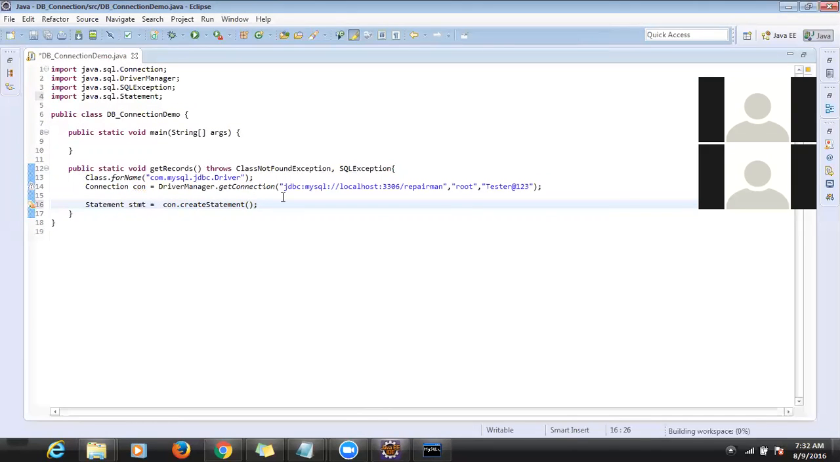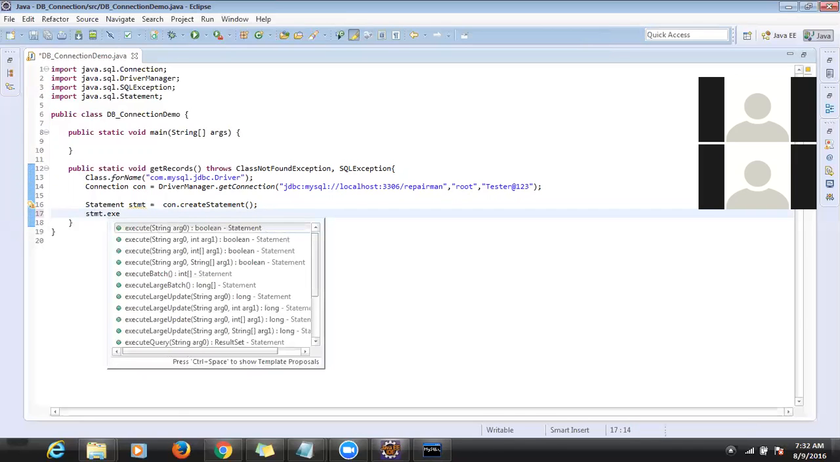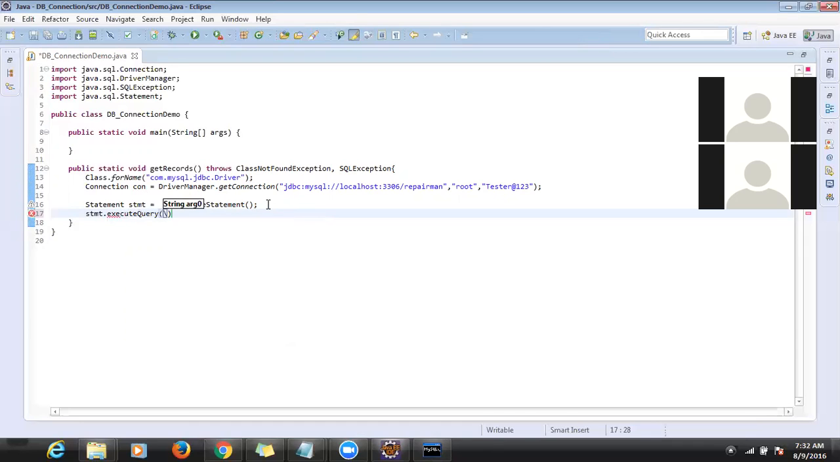So now I have a connection object. By using the connection object, we need to get the statement object. Right. We need to call this method. So now we have the statement object. Let me call statement object dot execute. So here we have to pass the query. So which query do you want to execute?